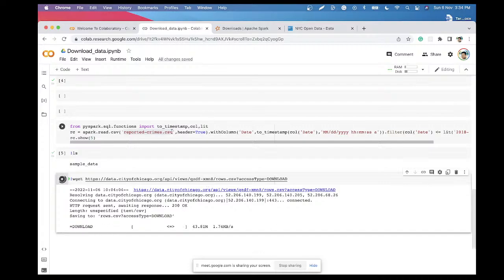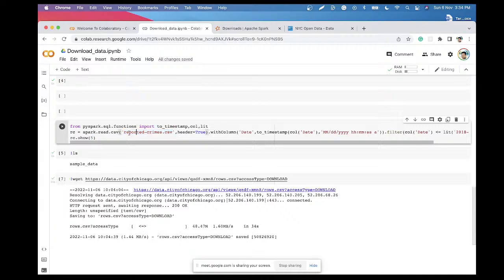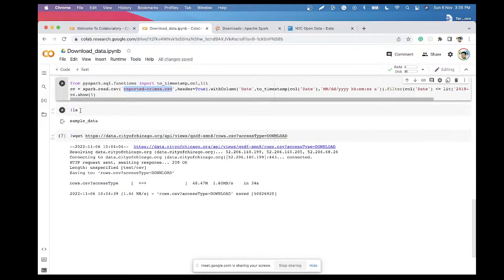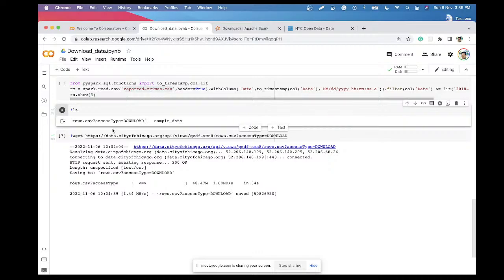But once we get this file, what we can do is here we have the spark.read.csv command which is running. So here we have to rename this file to say reported crimes.csv. Yeah, this download is over now. Let's see where this download has happened. Yeah, you see here this file is called this. It has given some strange name, so what I can do is rename it.